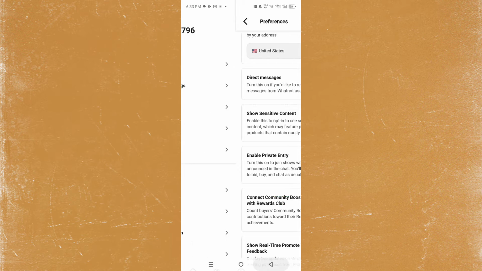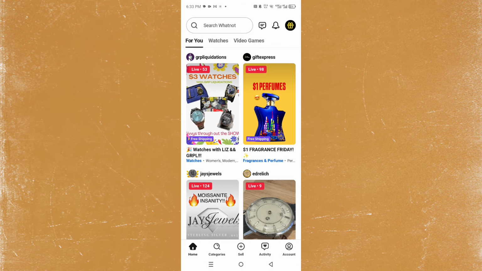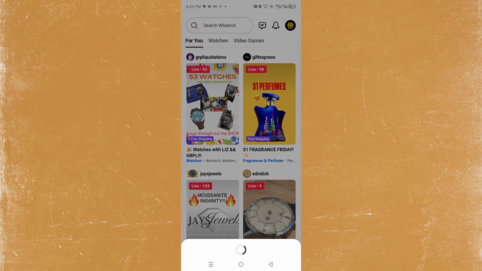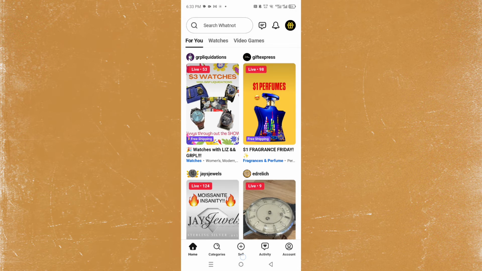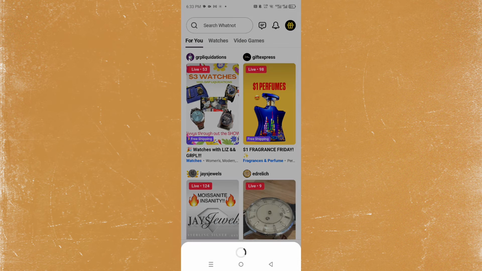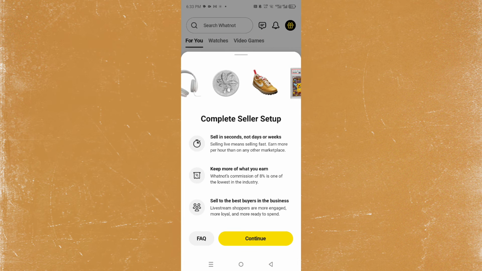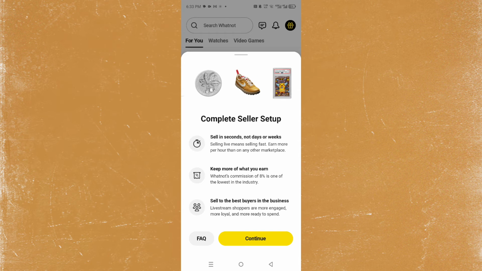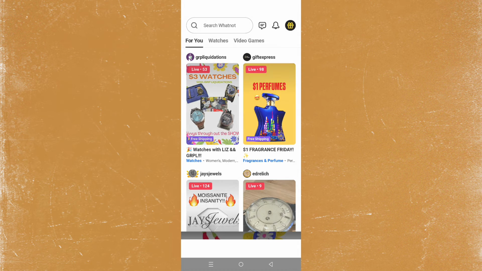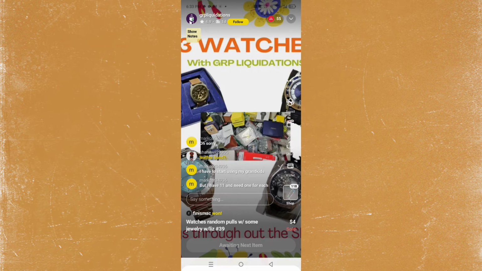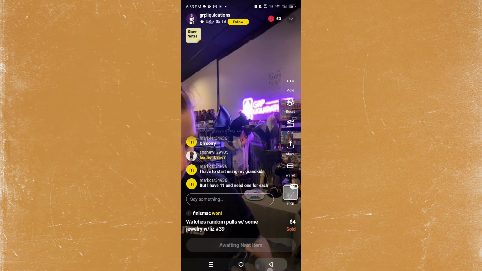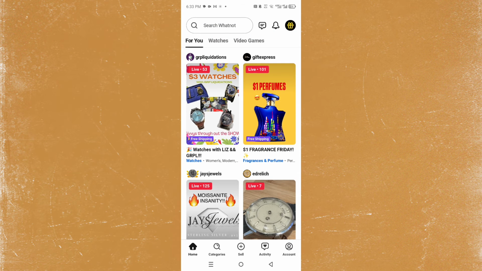And then when you are in, make sure you click on sell, okay, and register for that. And when you are during a live stream or a camera preview, you just click on the three dots, like this one right here for more. And then just tap on seller tools, okay, and then choose randomizer.